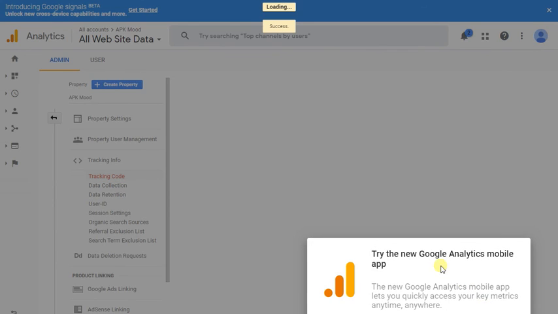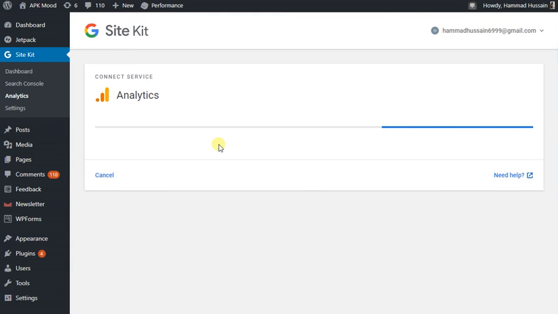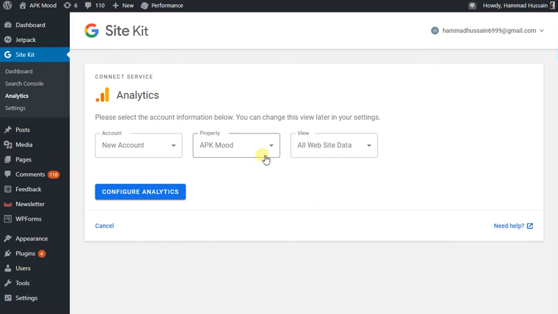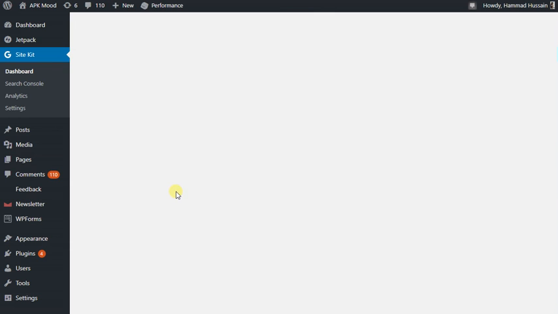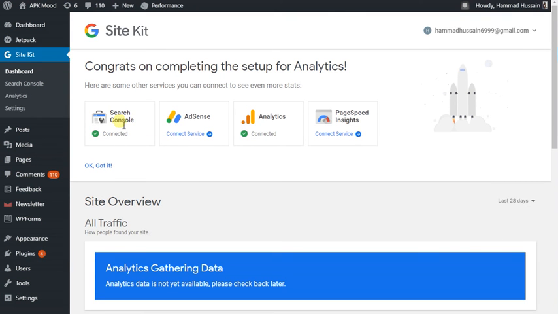And now our Analytics account is set, and you don't need to place any code in your header. It will automatically fetch your new account, APK mode, and all website data. Just click on configure analytics, and it will automatically configure your Analytics account. So now our search console is connected, our Analytics is connected. If you have an AdSense account on your Google account, you can connect it from here, and if you have PageSpeed and Site Servers, you can connect them from here.